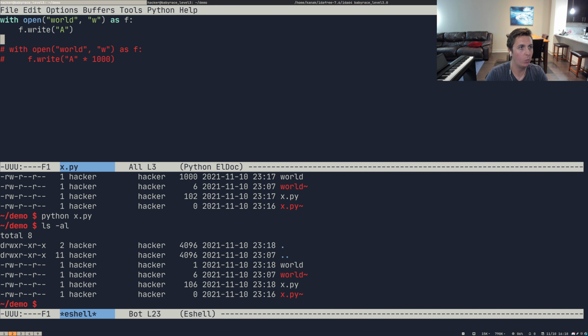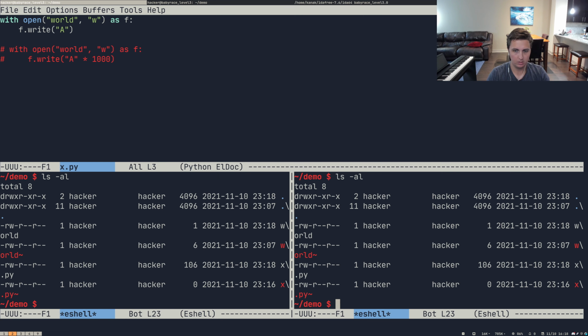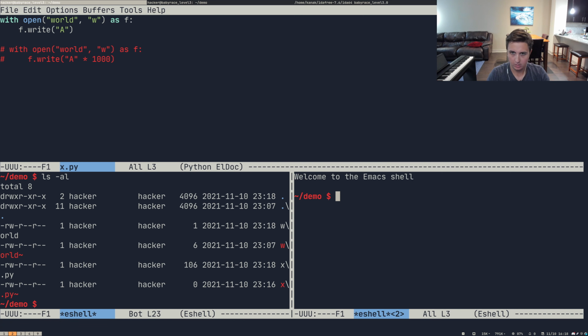If we, on the other hand, run this rapidly, so for instance, we need another shell. Okay, so if I do ls -al world, done.